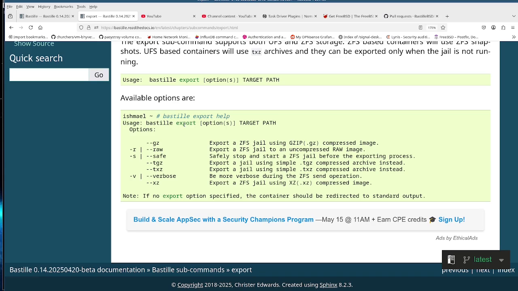Verbose just gives you verbose messages during the ZFS send operation. And --xz exports a ZFS jail using an XZ compressed image. Okay, so you can use these compressions to get a smaller image so it's easier to copy.